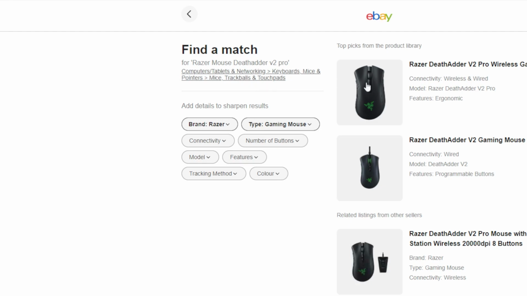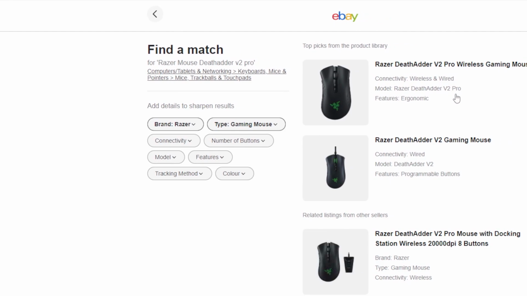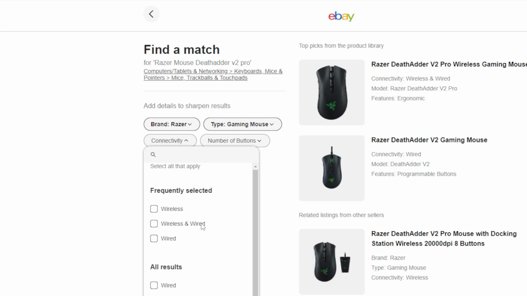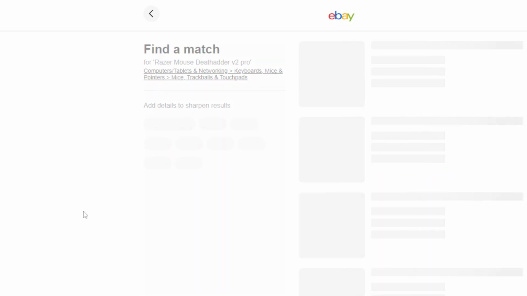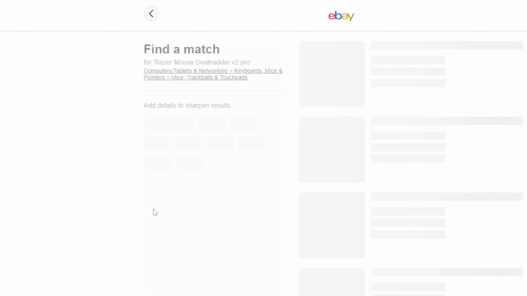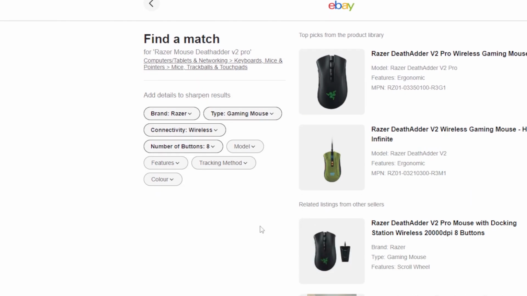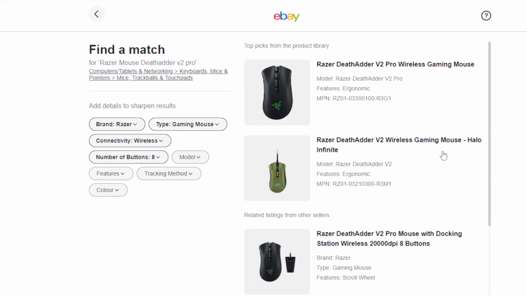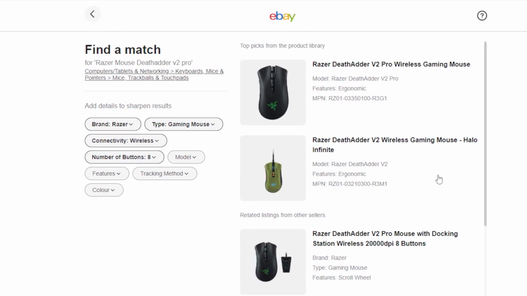If you feel like the match is not entirely correct, or it's still missing some information, then go ahead and adjust these details that you have. So say for example, connectivity, it is wireless right here, and then the number of buttons that we have, say it's like 8 or something. As you can see, the more information that we give, the more this will adjust.